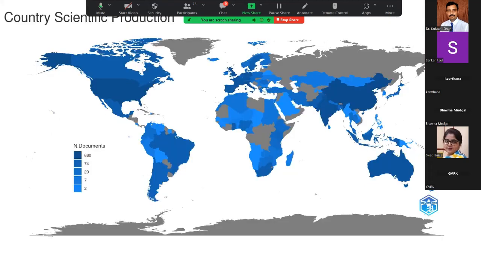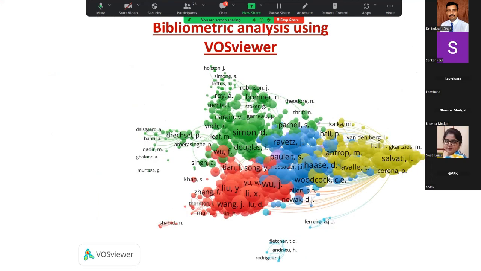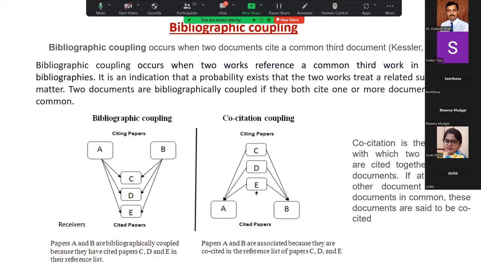I will show you next our most analytical areas, like countries' production, affiliation production, and authors' production. Before I go, I want to show you something like bibliometric coupling. If you know these things, that will be better for the analysis part, right?